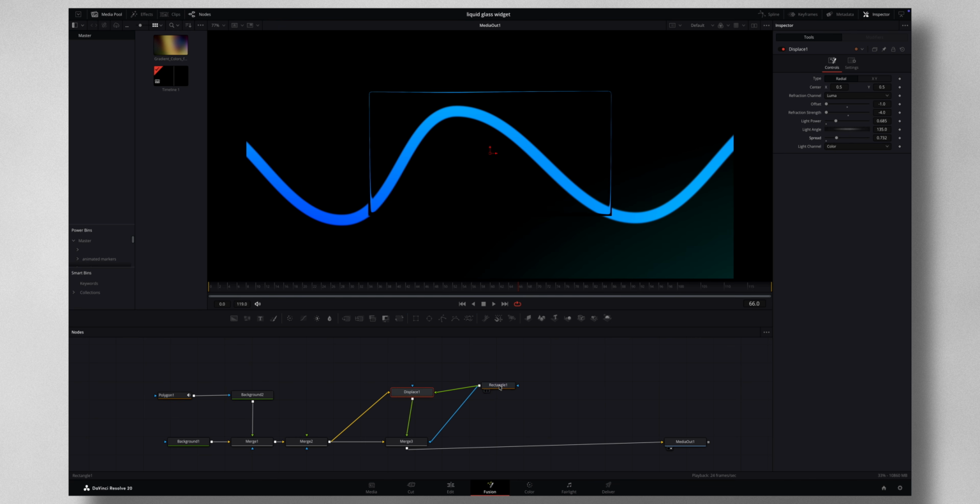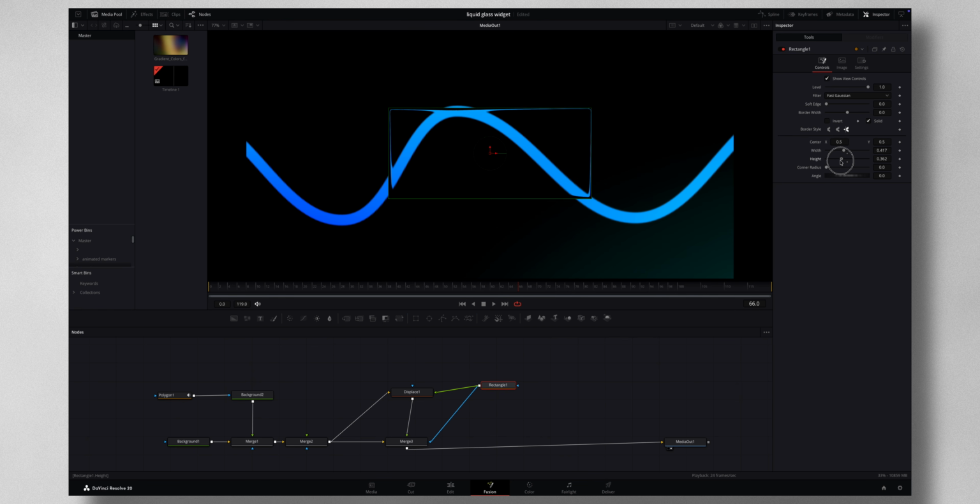Now let's create our shape. So for that, come to rectangle. You can play with the shape. So I'm going to make it something like this. Increase the corner radius. Yeah, something like this is fine.